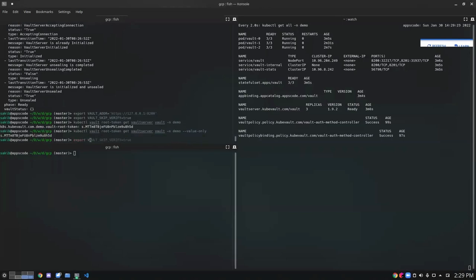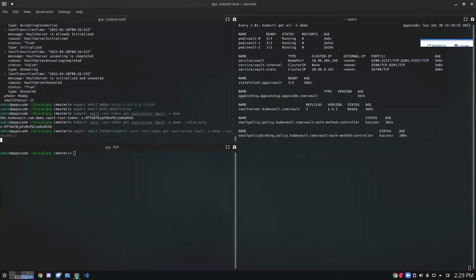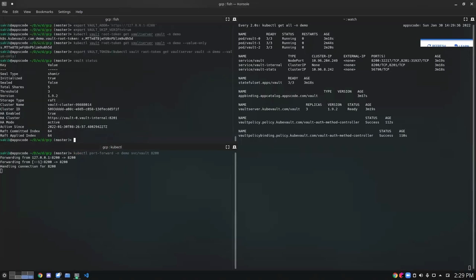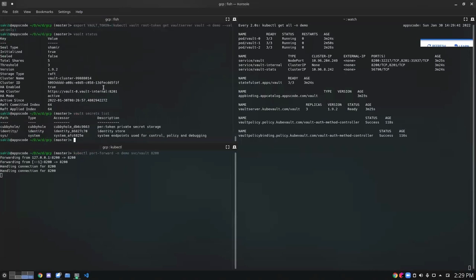Now let's export our Vault root token. So our Vault root token has been exported. Let's port-forward from the Vault service. Now if I check the Vault status, we can see the Vault is unsealed and initialized. Let's check the Vault secrets list. We can see the default enabled secret engines.